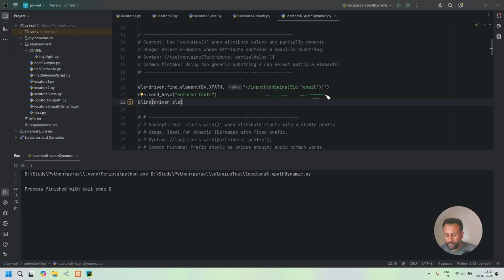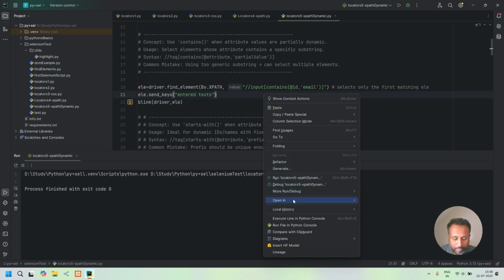Now in this example, what's happening is I have two particular fields which have the value of email in my application. So what find element will do is it will only select the first matching element. So let me write it here: selects only the first matching element. All right. So what I'm trying to do here is run this particular line of code. I'm trying to enter something in the text box, and then blink the particular text box. Let's run this.